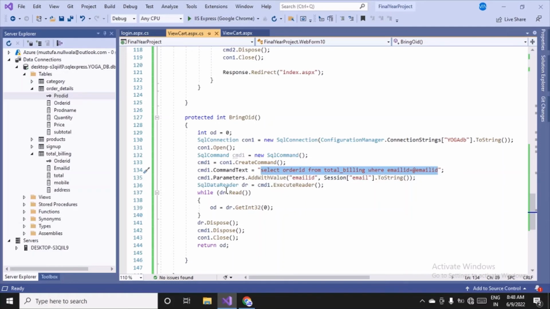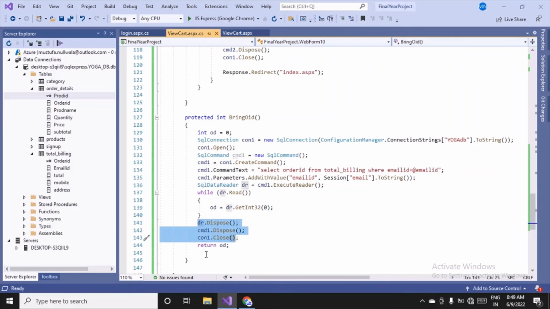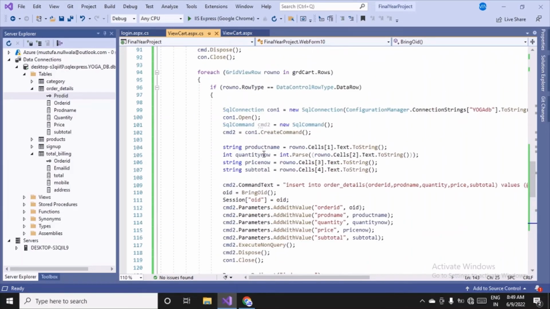We have also registered the parameter, you can see, from the session object, and we declare the data reader object which reads the data. The command will execute, the data reader will get initialized, and if the data reader is able to read the data, that means we have got the OD. So I will ask the data reader to get it, in the form of int32 of course, from the first column, index position 0, and we are disposing it, and finally returning the OD. So when we call this function called bring order ID, the order ID will get fitted here.